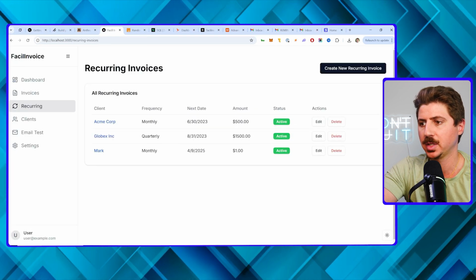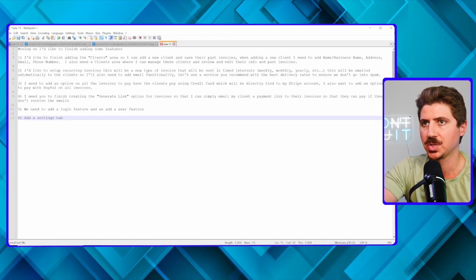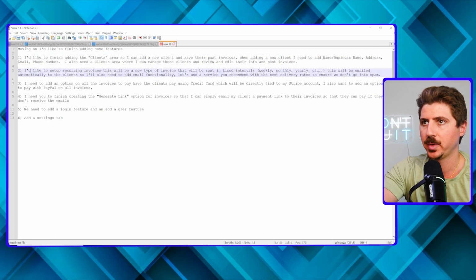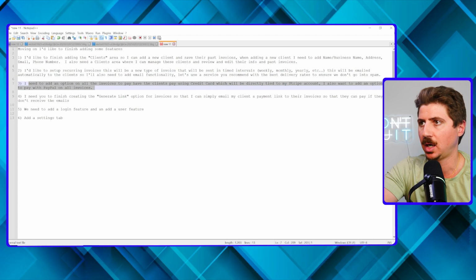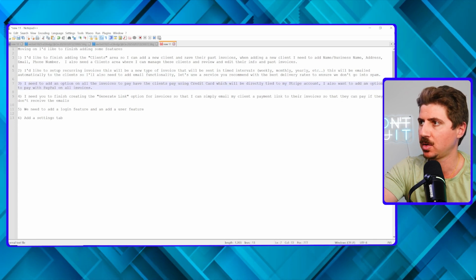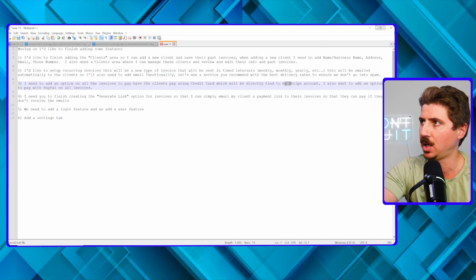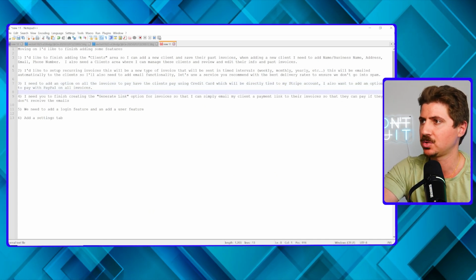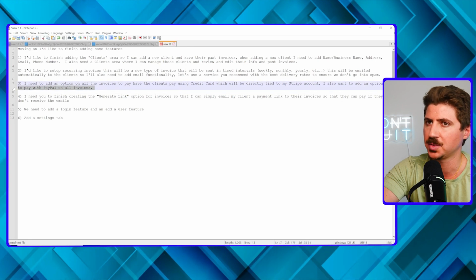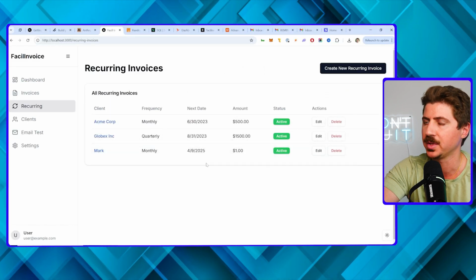So we are very, very close, and we have our last line items. So we have our client section, we have recurring invoices with email functionality. So now we need to add the option to pay with credit card using Stripe and a PayPal option as well. For now, I'm just going to stick to PayPal. We're actually not going to use Stripe. I don't use PayPal as much anymore. I'm more sticking to Stripe. So we're just going to stick with Stripe for this for now.